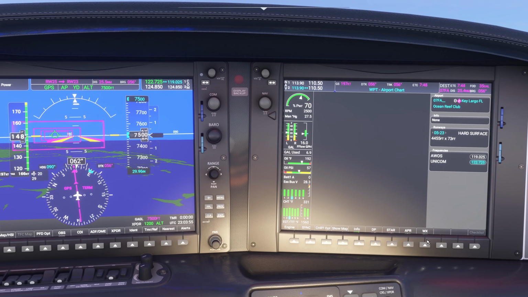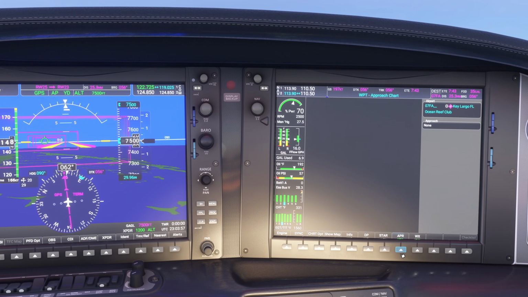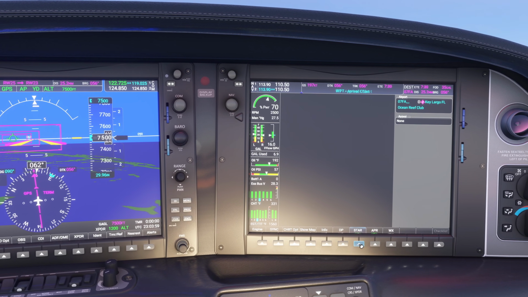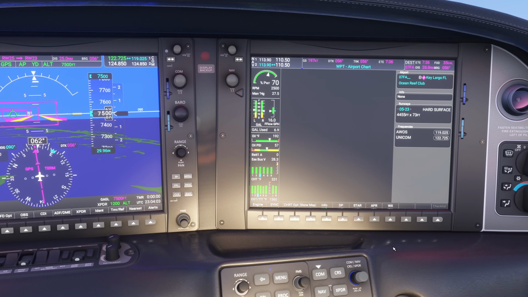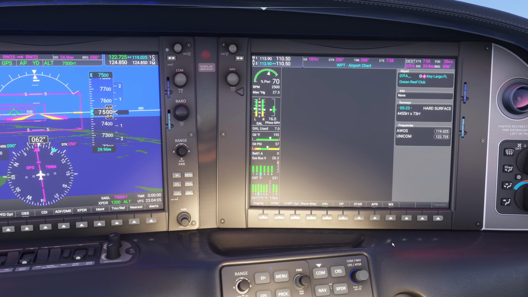You can pick up weather information. If you've got approaches, you can pick them up right here. You've got your STARs, departures, and your overall information. So again, just a useful tip to use while en route.